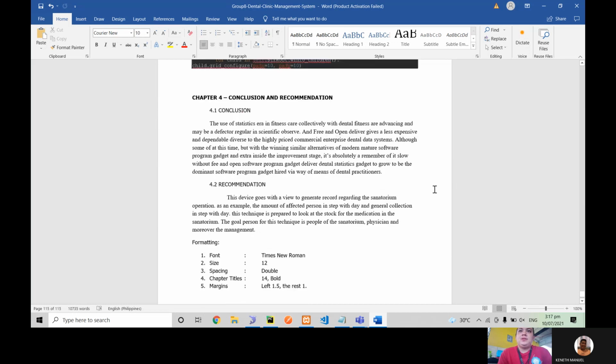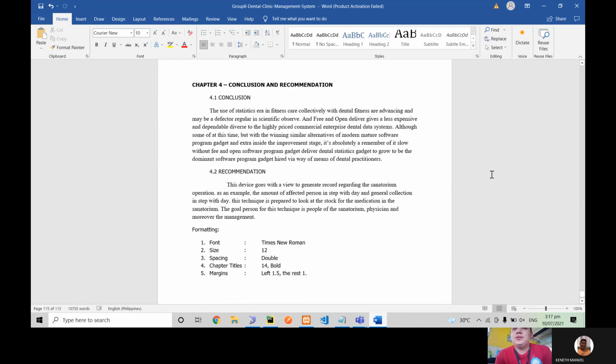Chapter 4. Conclusion and recommendation. Conclusion. The use of information technology in health care, together with dental health, is advancing and may become a de facto standard in clinical practice. And free and open source offers an inexpensive and reliable alternative to the highly priced commercial dental data systems.